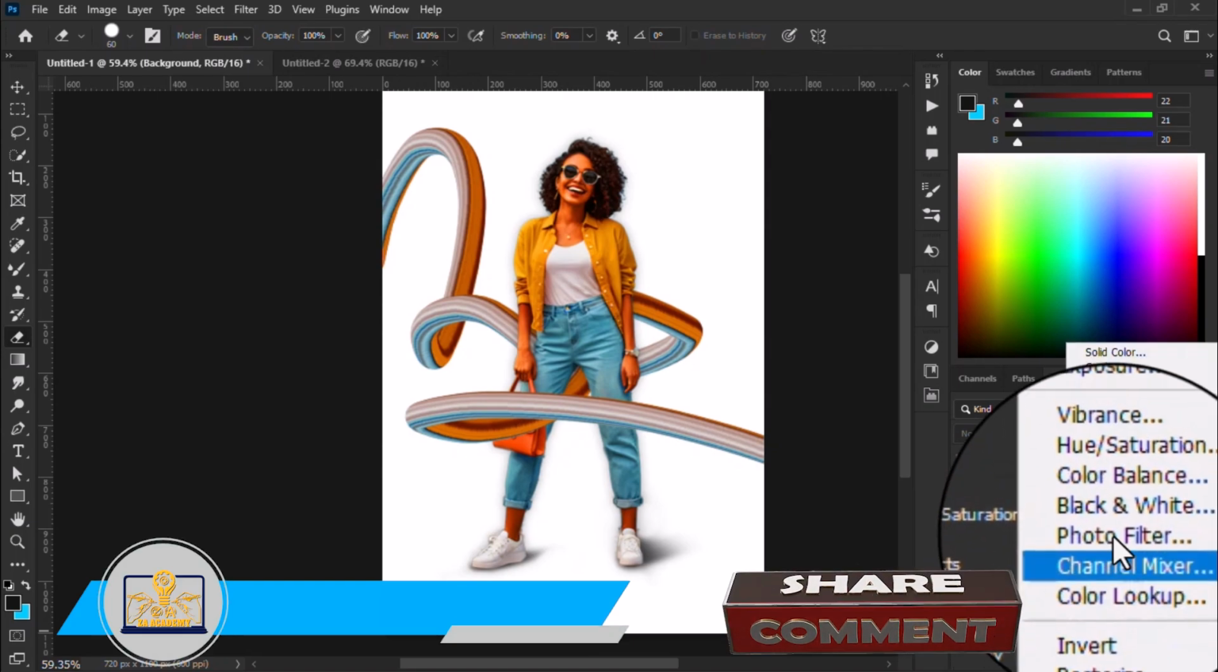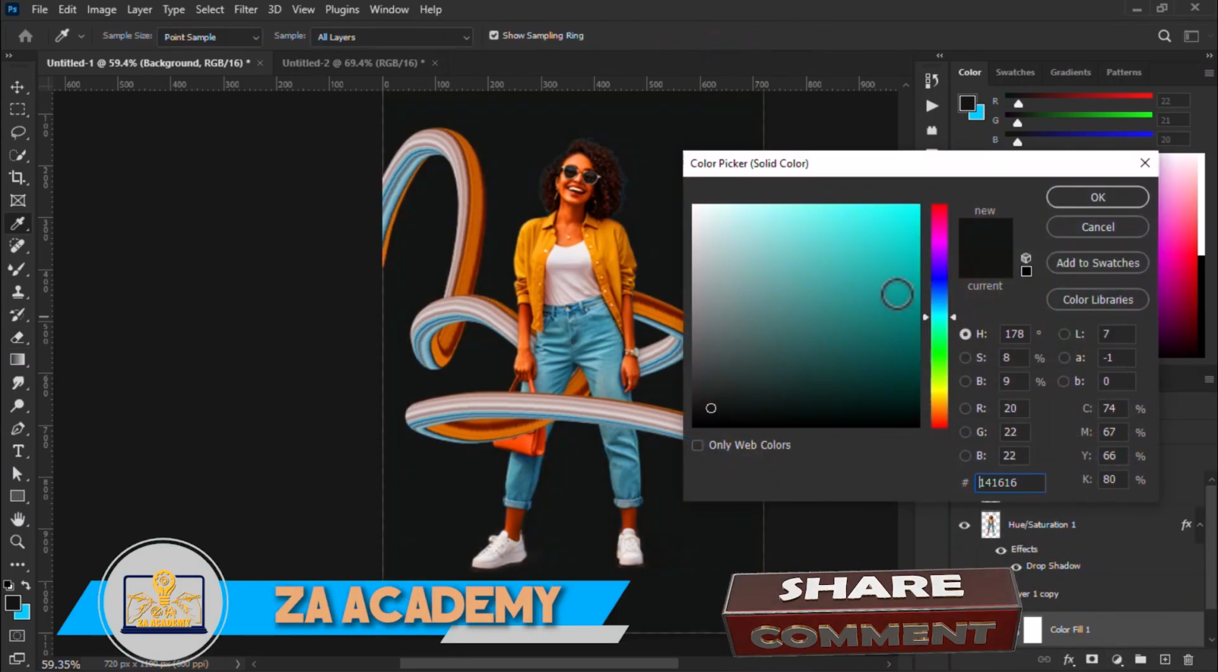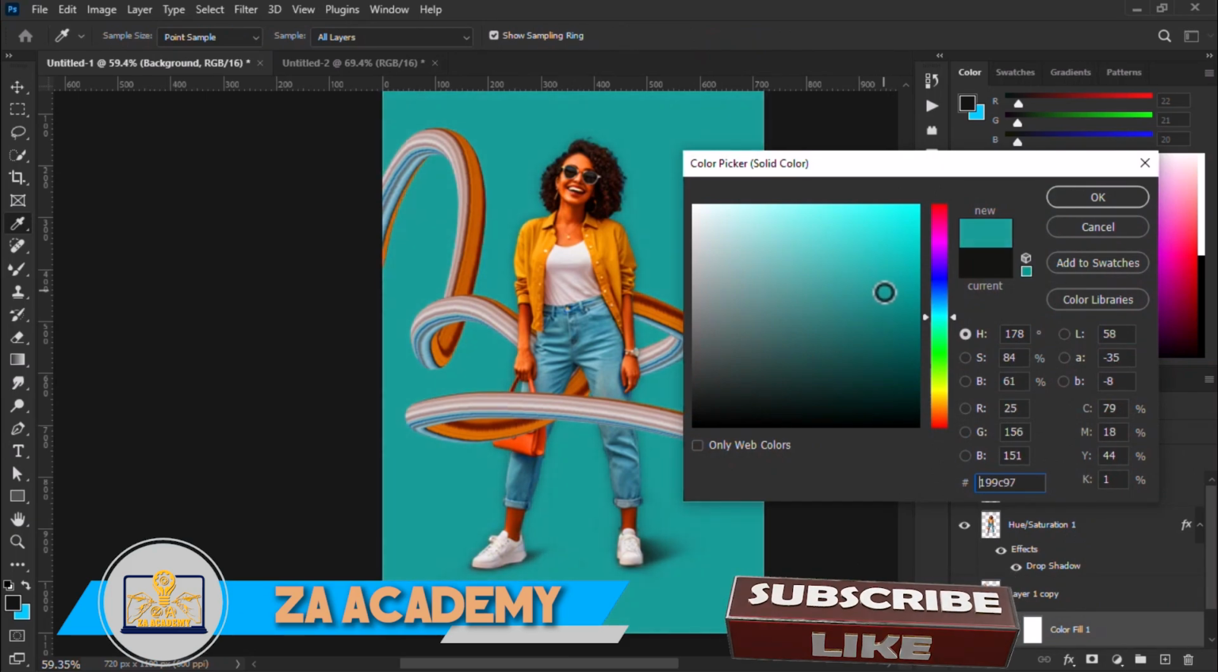Now click on background color and select the solar color, and we just put a solar color on background.